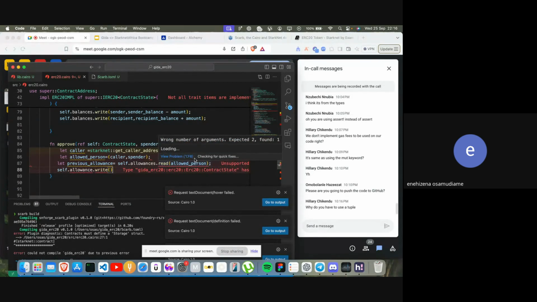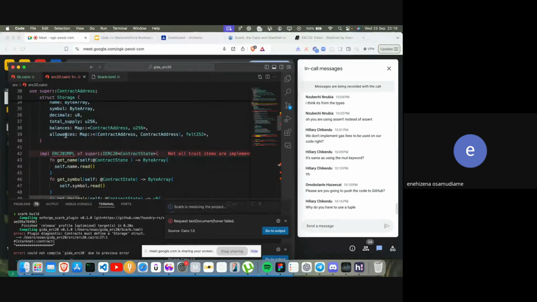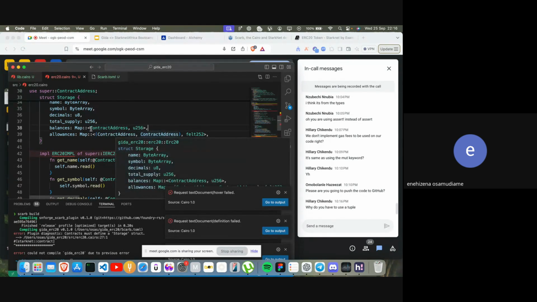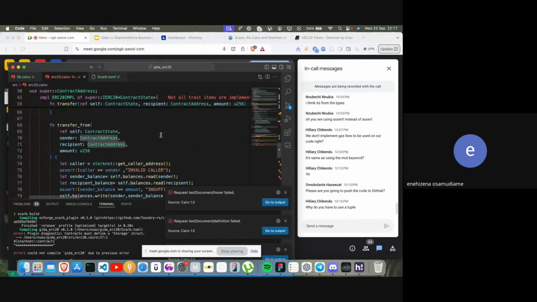Why do you have to use a tuple? In the allowances, we defined a tuple. Like in the balances, we're just mapping one person to a balance. But in our allowances, we're mapping two people. Basically, we're mapping both the owner of the token and the third party that you basically want to allow to spend. So we have to group it in a tuple.